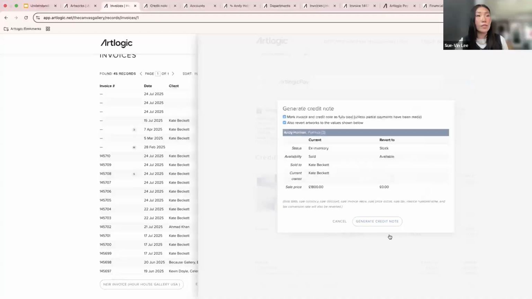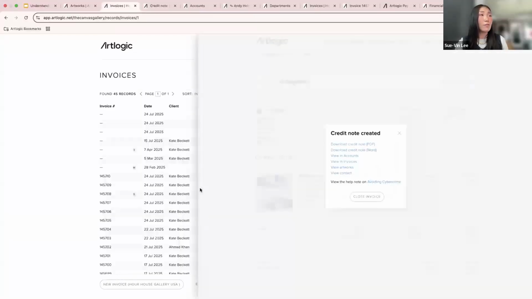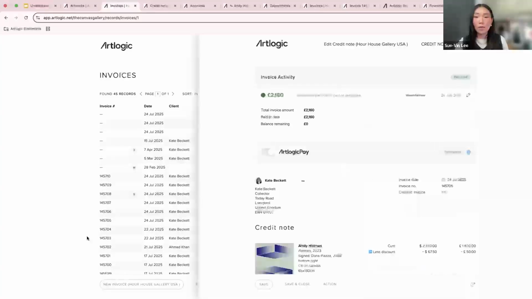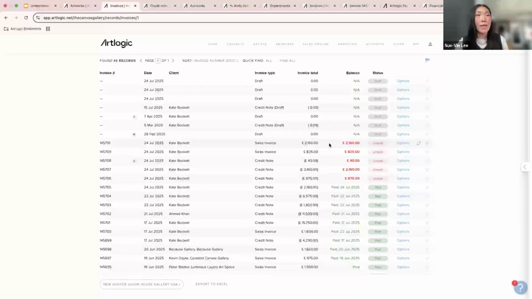And then what you want to do is click generate credit note here. And what that will do is generate that credit note for you. Apologies for that. Technology is not on my side today. So that is how you would generate that credit note in this way through the invoice list screen. So please do not delete invoices, as you do want all your records to still remain intact within the system.